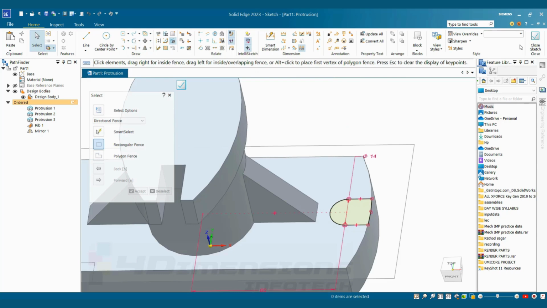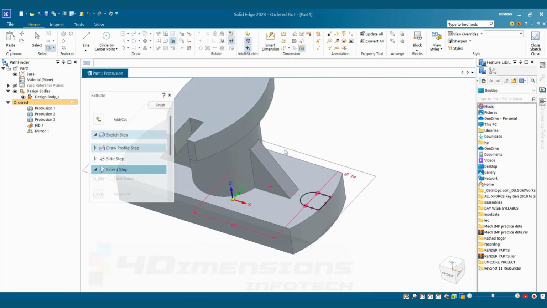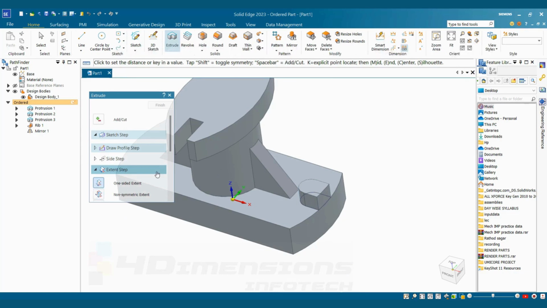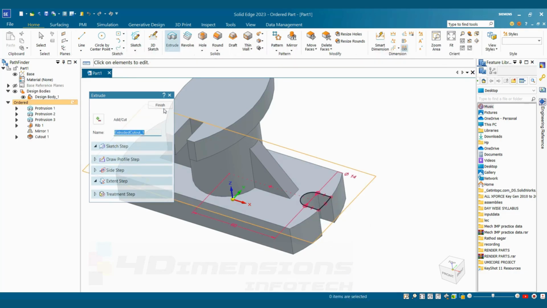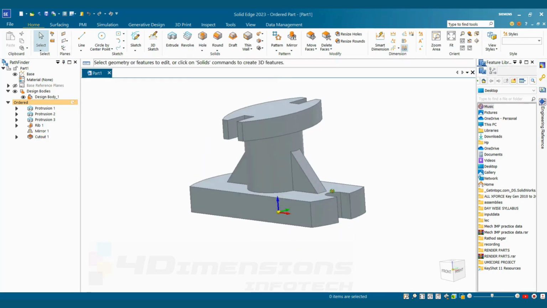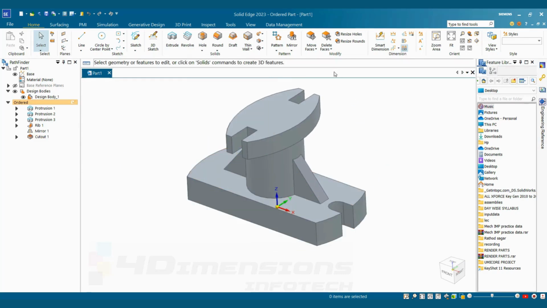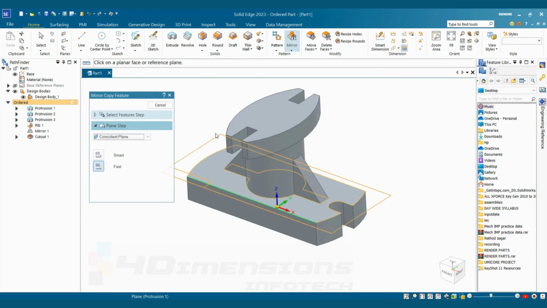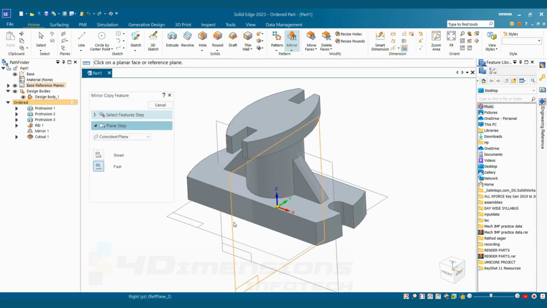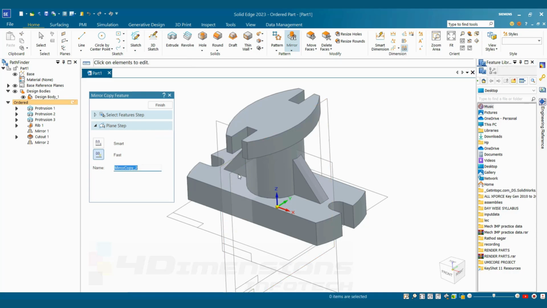We'll say close sketch and we are going to cut the material here. So I'll say through all at the lower side. Say finish. Next we are going to mirror this cutout also here. Select the feature first, go for mirror copy feature, select the required plane reference. This plane is coming in between and you can see here this cutout has been mirrored.